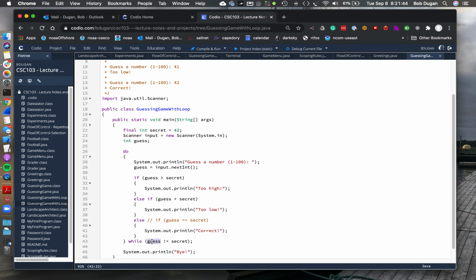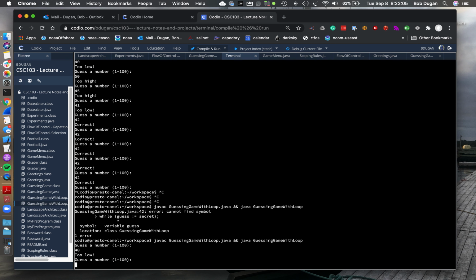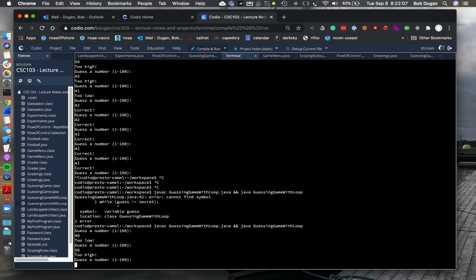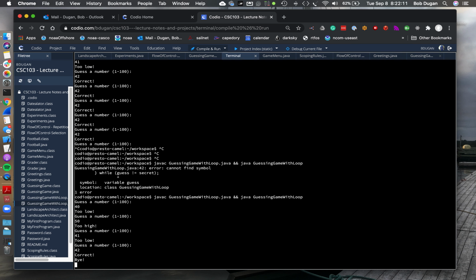And now, since this Boolean expression is evaluated using outer code block variables only, we shouldn't get a syntax error. So let's compile and run this. All right, it seems to be happy. So let's try this again. 40, too low. 50, too high. 41, too low. 42, correct. And then it says goodbye.